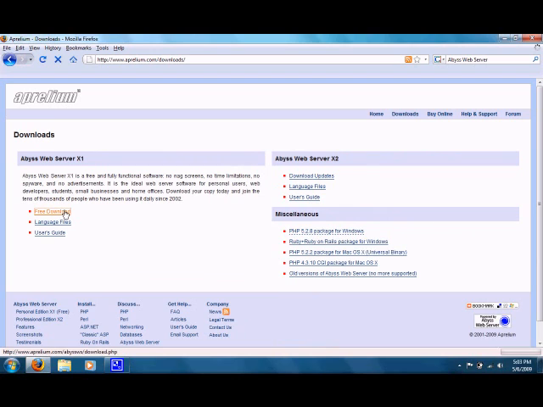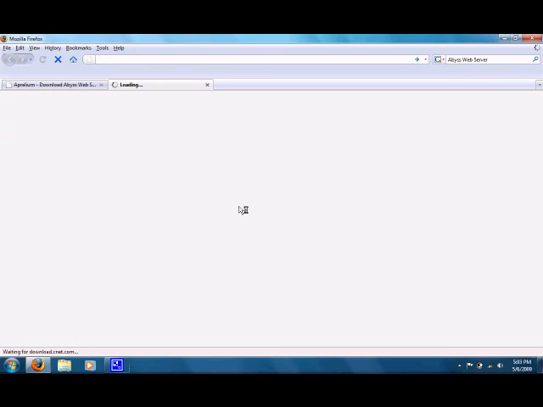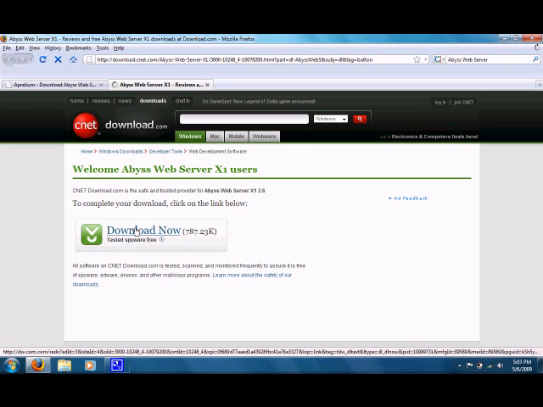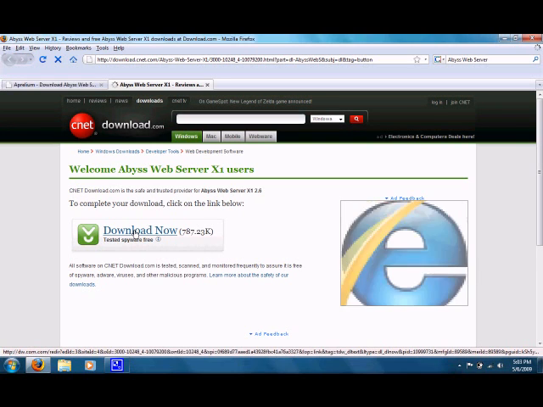From here, click Free Download, and then select your operating system. The setup is pretty much universal for all operating systems, and you can probably follow these instructions on your Mac if you have a Mac.